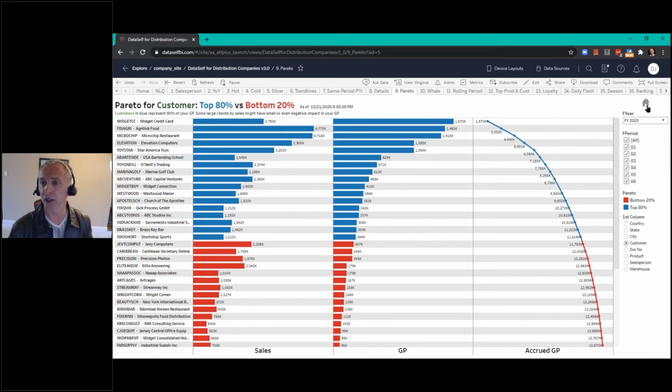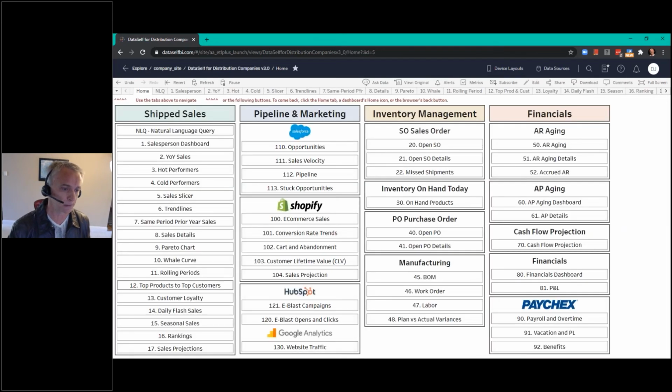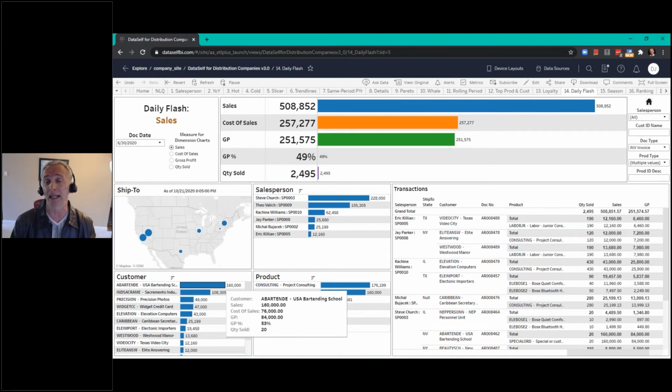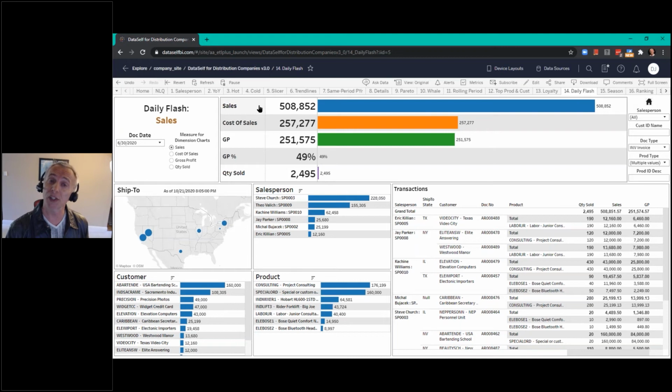Let me go back here and show some other dashboards. The Daily Flash, super popular dashboard as well. The Daily Flash is pretty much looking at a certain date, like yesterday. What happened yesterday? How are your sales, your cost of sales, your gross profit, quantity sold? Then you can see by ship to, by customer, by salesperson, by product, and all the details.